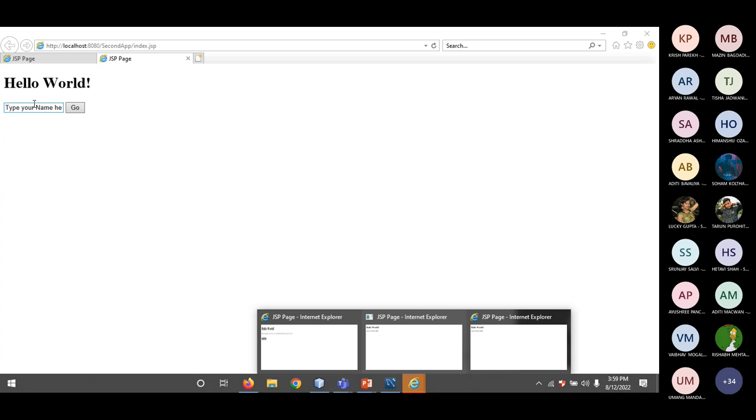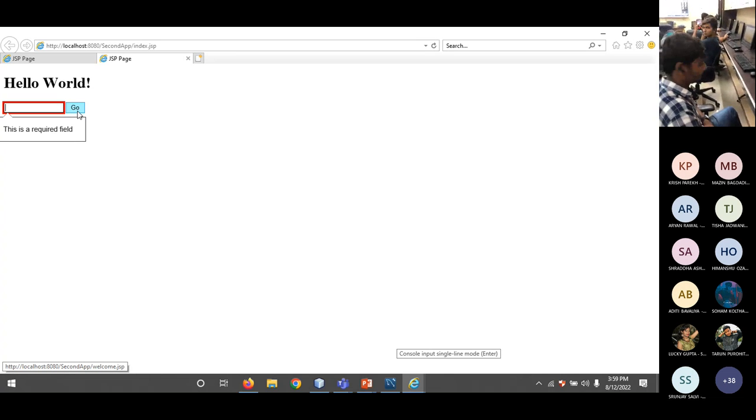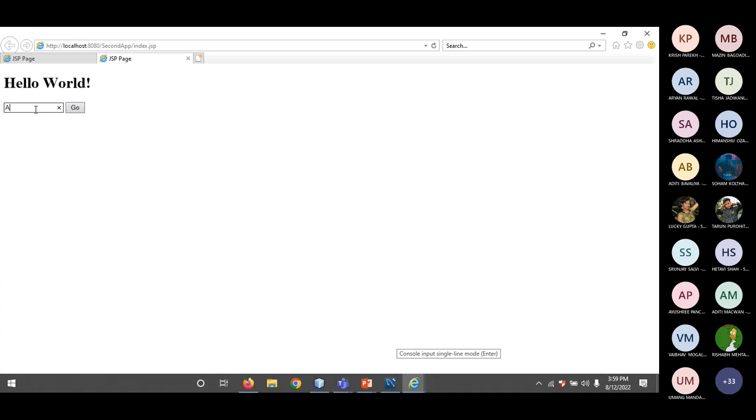Now what do you have to do? Close this placeholder and type the name, whatever you want. If I didn't enter anything and I try to give go, will it allow me? No, it will not allow me because I have required. Anyhow, I have to give the name, otherwise it will not allow me to enter the next page. Give go. See here, automatically it opens a web page called welcome.jsp, and it is telling me welcome Akila. Are you clear with this demo?